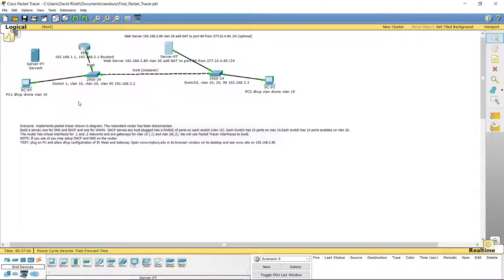Alright, so what I'm going to do is run you through the configuration over here on this switch that I just did on that switch. And you'll just do the same thing in both places. These switches are configured the same way. The only difference is that switch 1 has the trunk to the router that's going to serve as the default gateway for the two virtual networks.